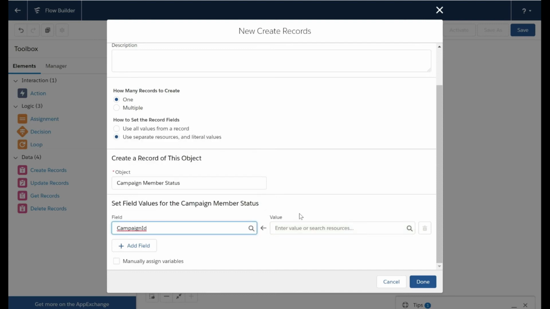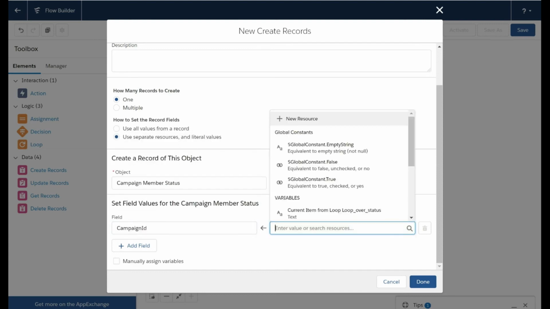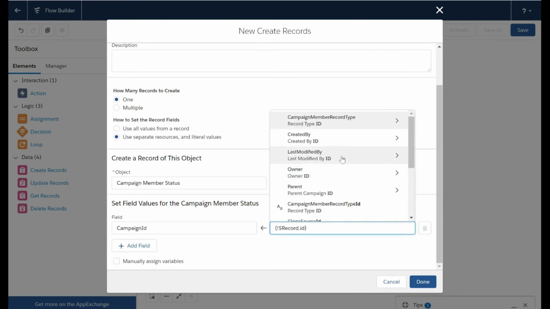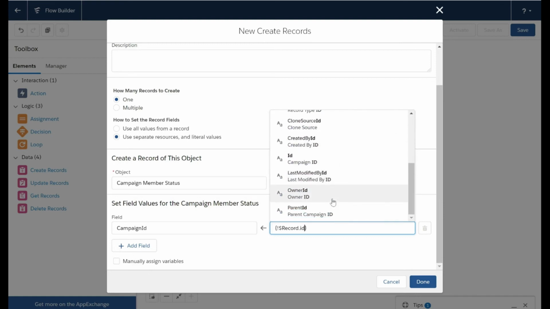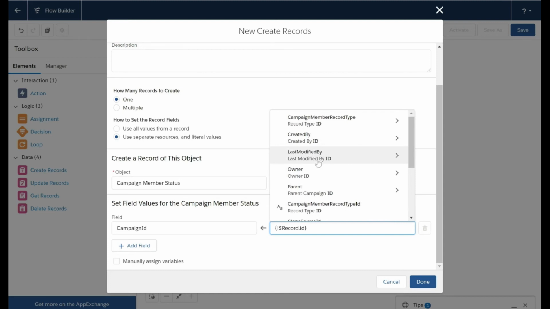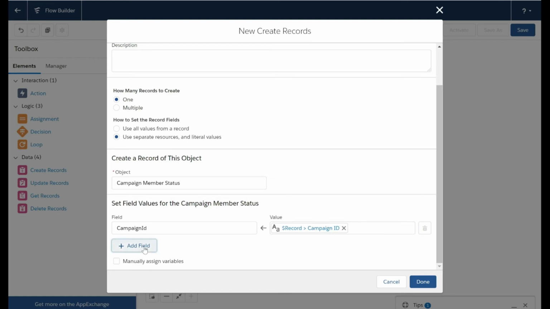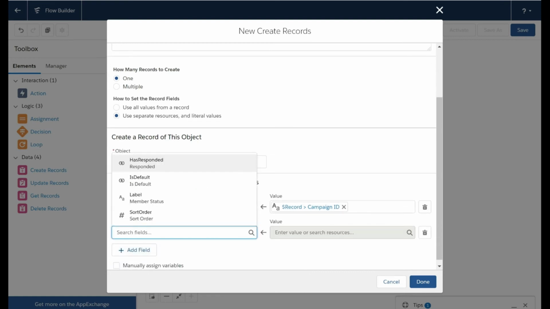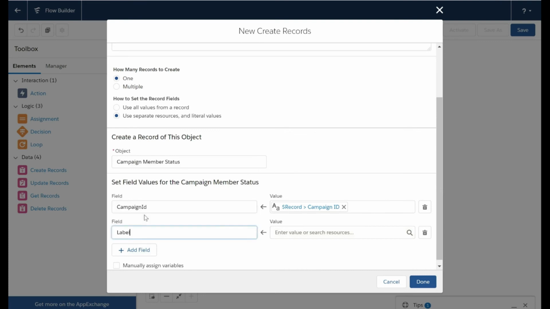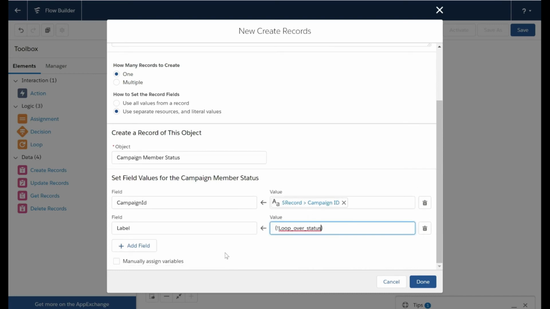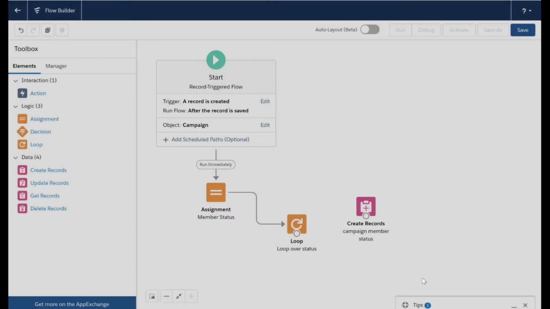Let me put on the campaign ID under which. So campaign ID will be from the global record of campaign here. So I'm going to find the campaign ID. In the label, we're going to enter the values of status. So we're going to choose a current item from the loop over status. Done.